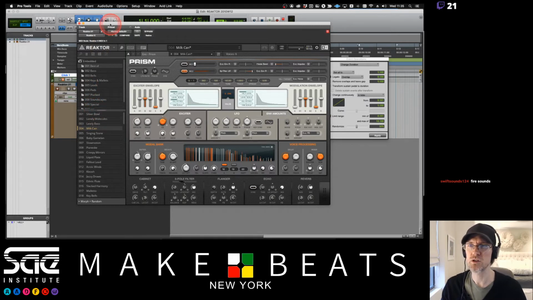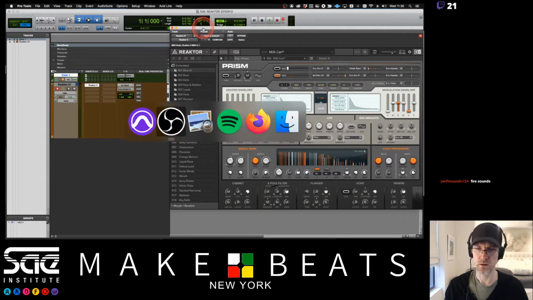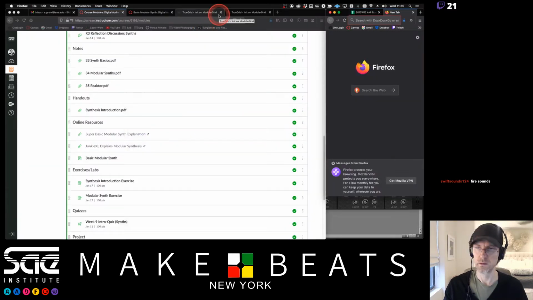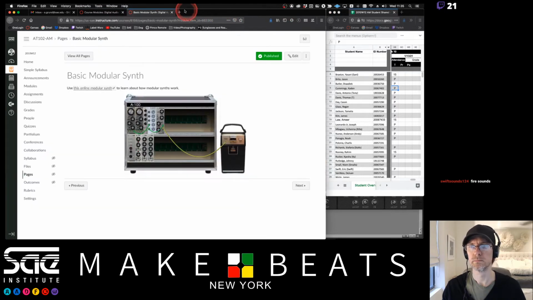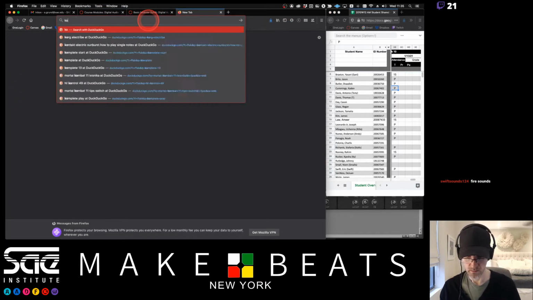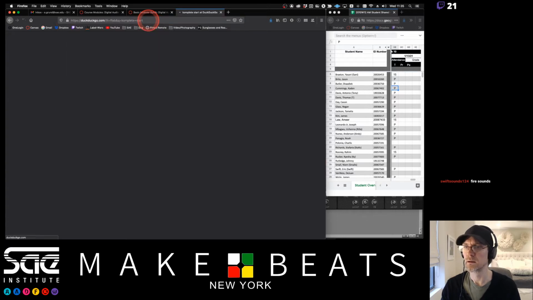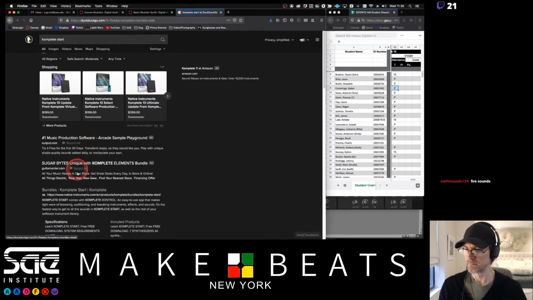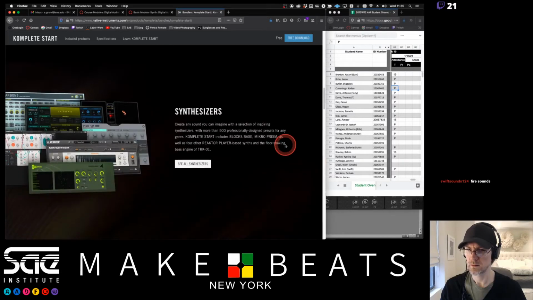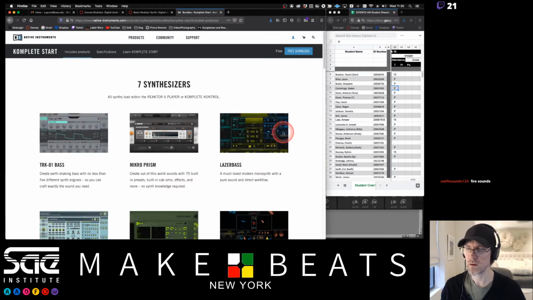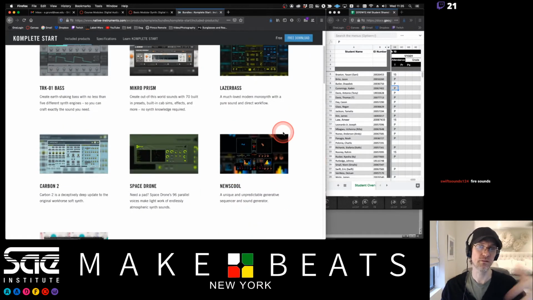And like I said, I'm not sure exactly what Reaktor Start comes with. Let's just take a look at that real quick. Not over here, over here. Komplete Start, I should say. And so Komplete Start comes with, inside of Reaktor, laser bass, Carbon 2. Okay, here, let's see. Okay, track 01 bass, micro prism. So you have a basic version of this one that I'm playing with here.